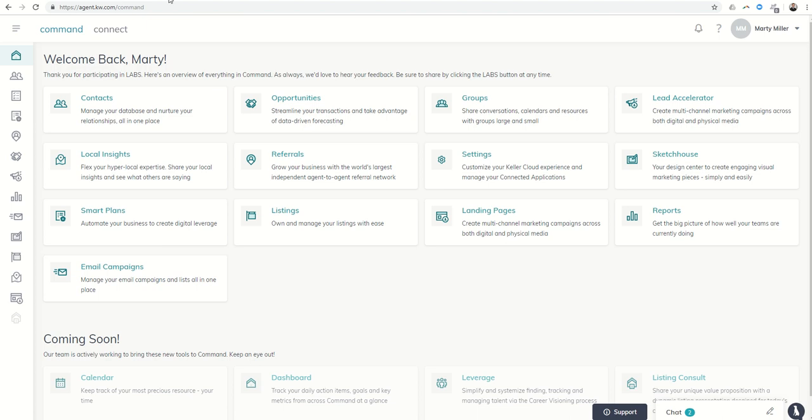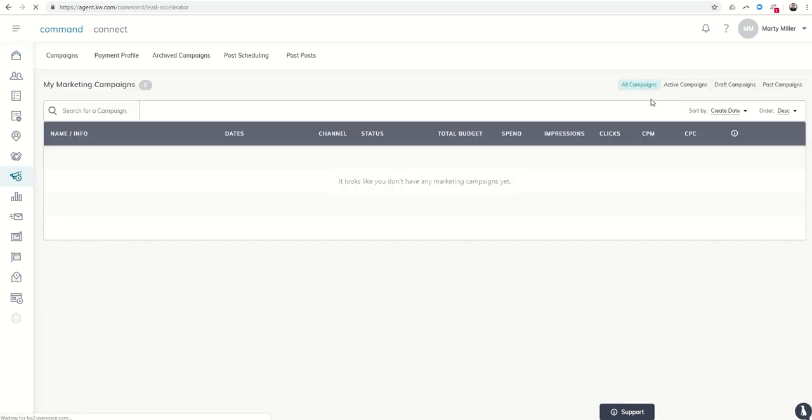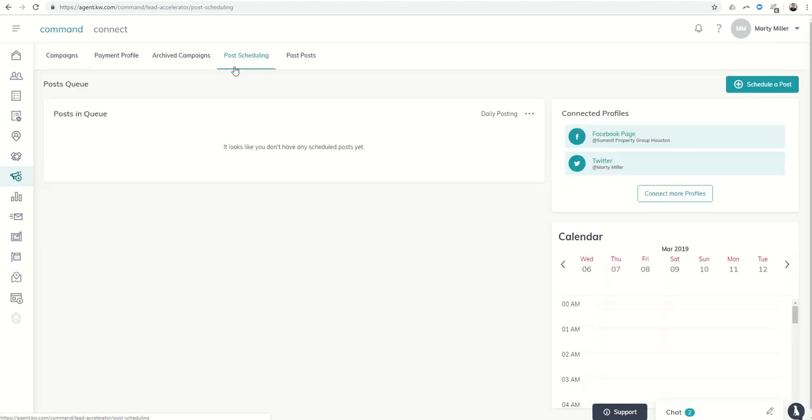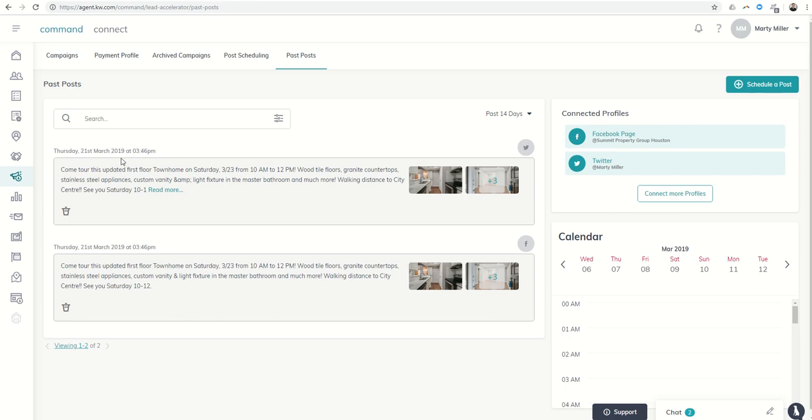Yesterday, we were in the social suite, which we can find under Lead Accelerator, and then Post Scheduling. This was showing us how to schedule posts or create posts that we can then post on our connected social media profiles. You'll see our past posts. Yesterday, we posted simultaneously to both my Facebook and Twitter account information about the open house that I am scheduling for this coming Saturday.